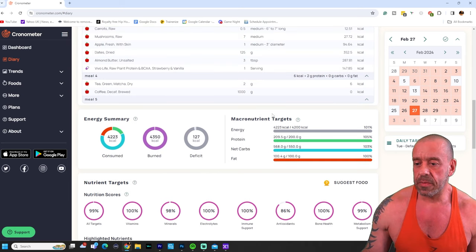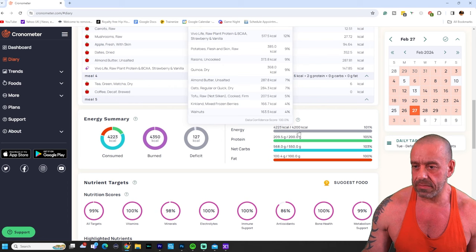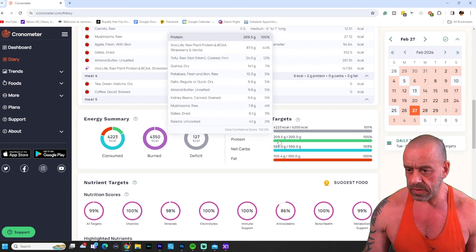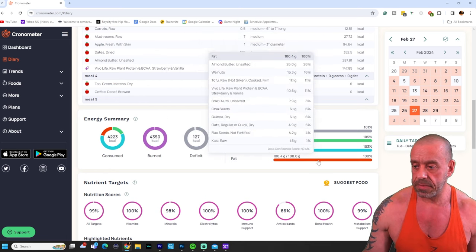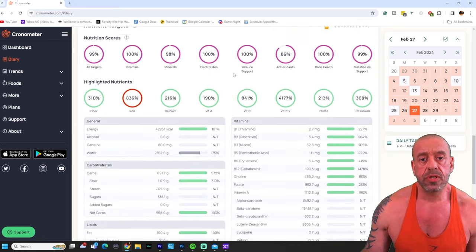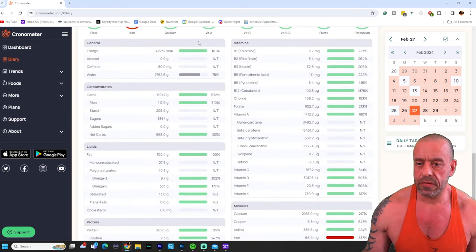So this part tells me my total energy and macros, 209 grams of protein. And if you hover over the bar, it'll tell you where most of that is coming from. Same for net carbs and for fat. And so we'll scroll down to see what nutrients we've got.